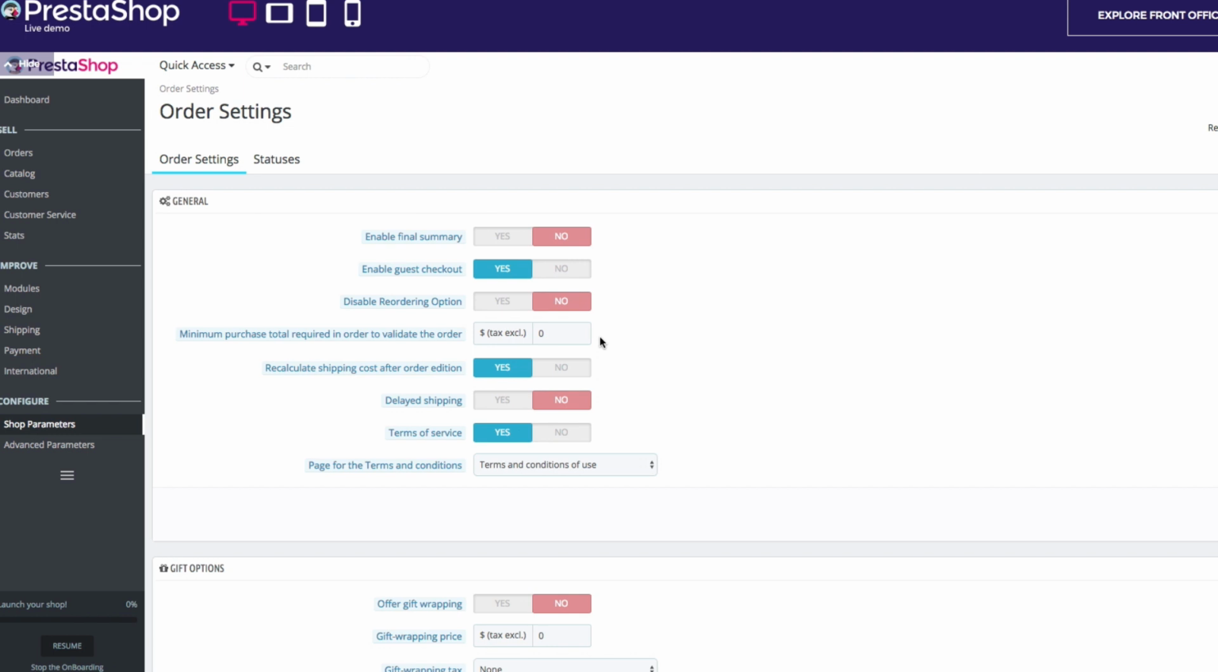Today I'm going to show you how to configure your order settings. The order settings are divided into two tabs. The first one includes all the parameters related to the orders, while the second lets you customize the order statuses, and they can both be found within the shop parameters menu.